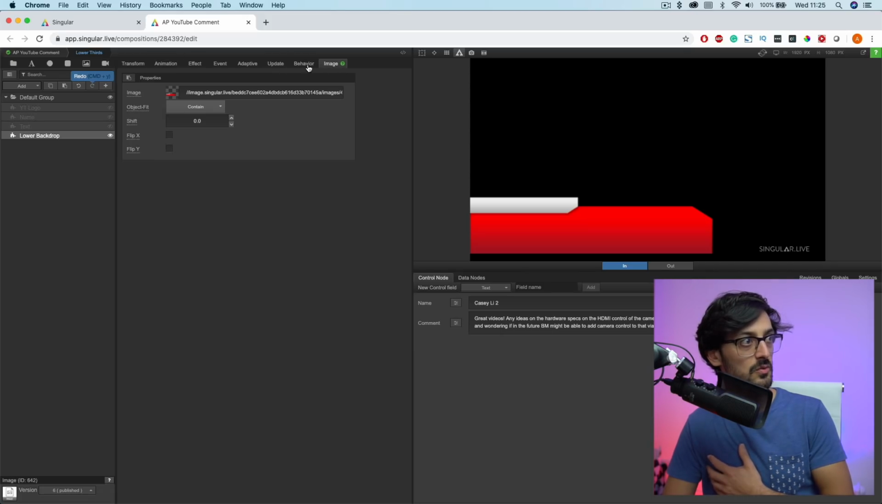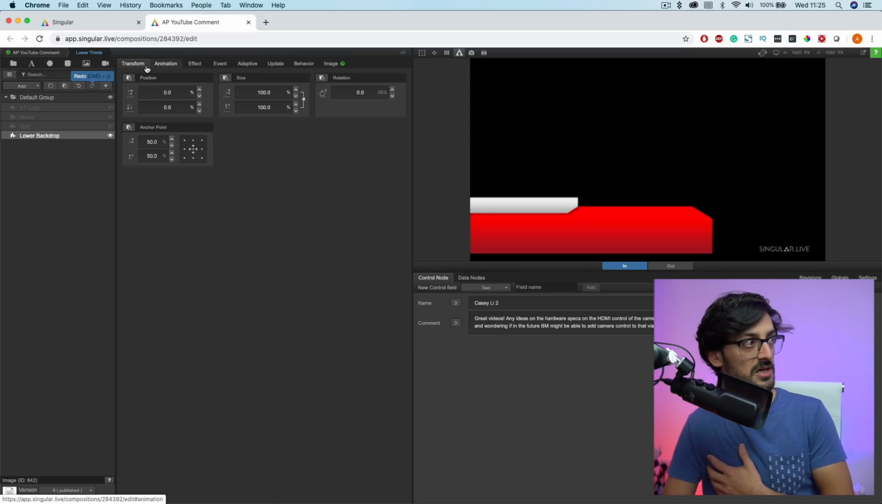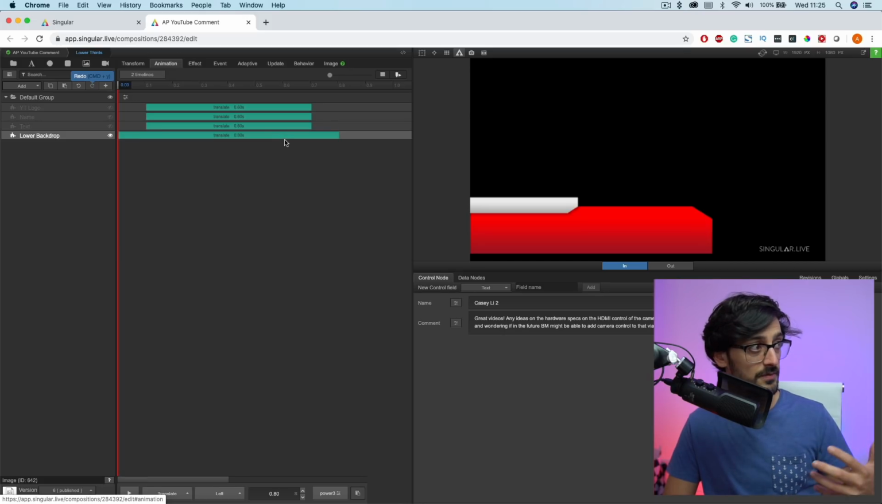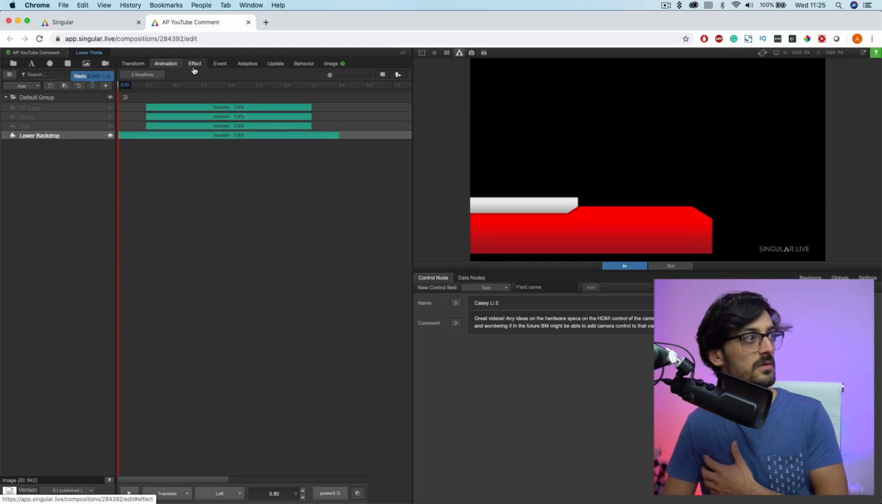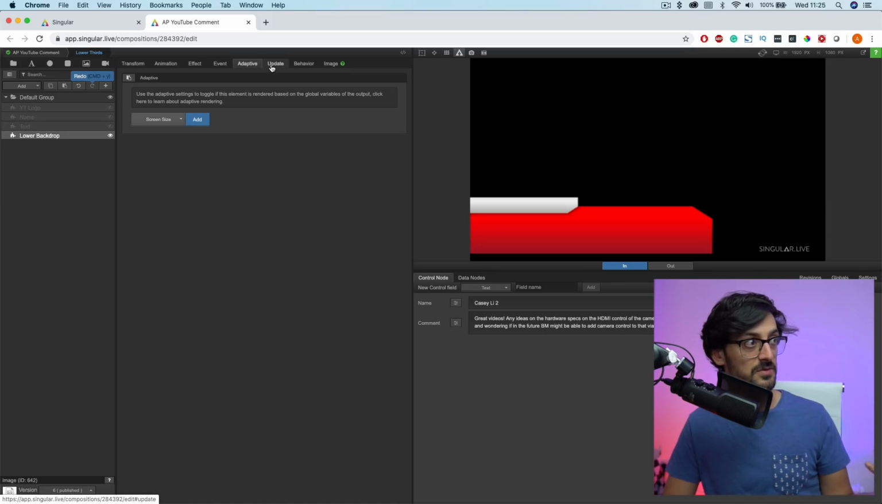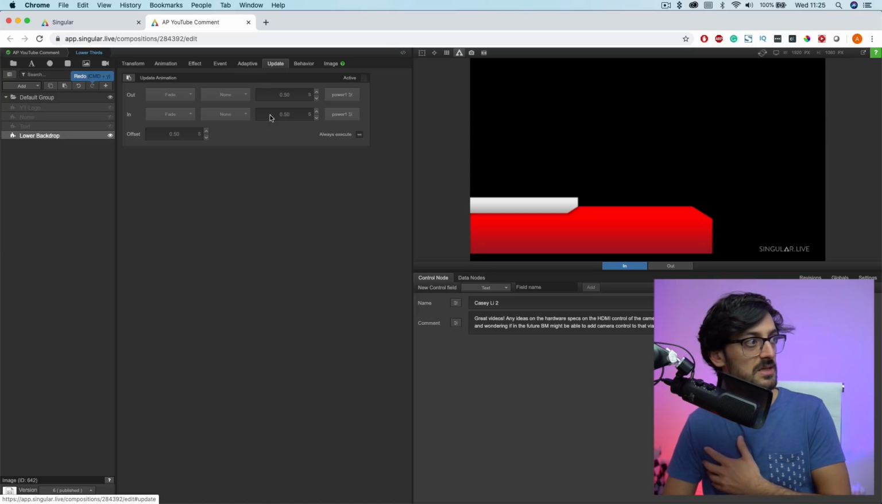Up here are all your tools for each layer. So I can change the size of it. I can change how it comes on and off the screen, the animation. So how long it takes to go on and off the screen, what type of animation I want, any effects, events. I don't tend to use these ones. Adaptive is for different screen sizes. The other one I do tend to use, although I haven't used it here, is update behavior.